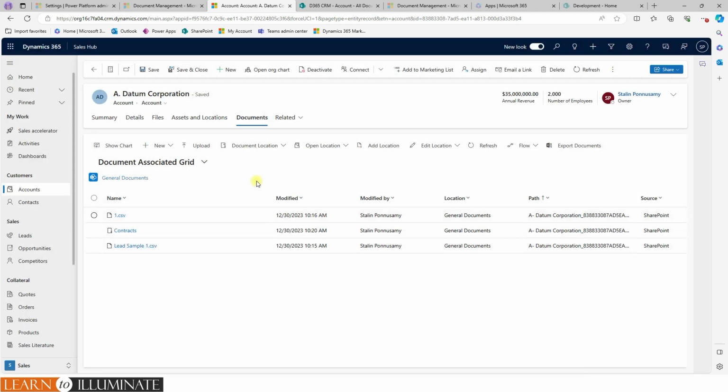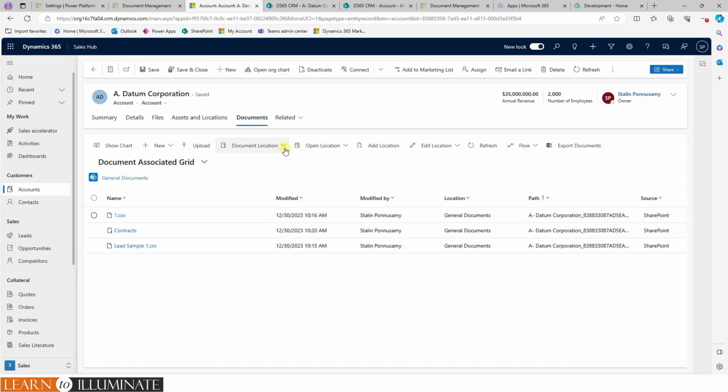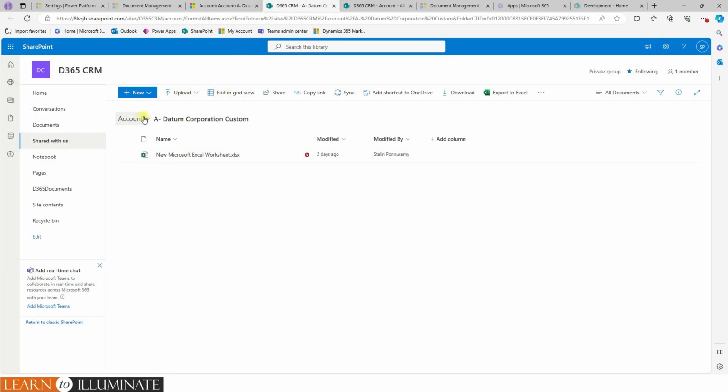Okay. And we are also talking about the document location. In this case, I have two document locations, General Documents and Sales. If you open this one, it opens in SharePoint because these documents are stored in SharePoint. In this case, I'm going to open Sales. I have only one file, an Excel file, and that's what is stored in this location.